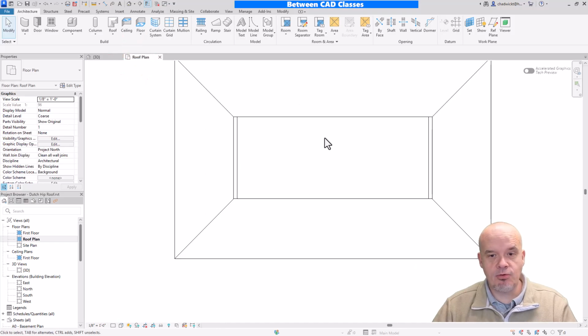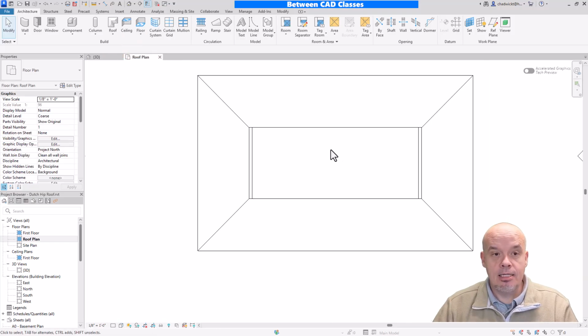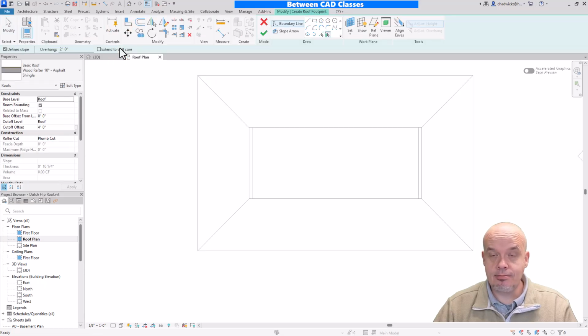So I'm going to go back to my roof plan, and then I'm going to begin my roof by footprint tool again. Once again, I want the same type of roof, the 10-inch asphalt shingles. I still want a 2-foot overhang. This time, though, I'm going to change a couple of things.